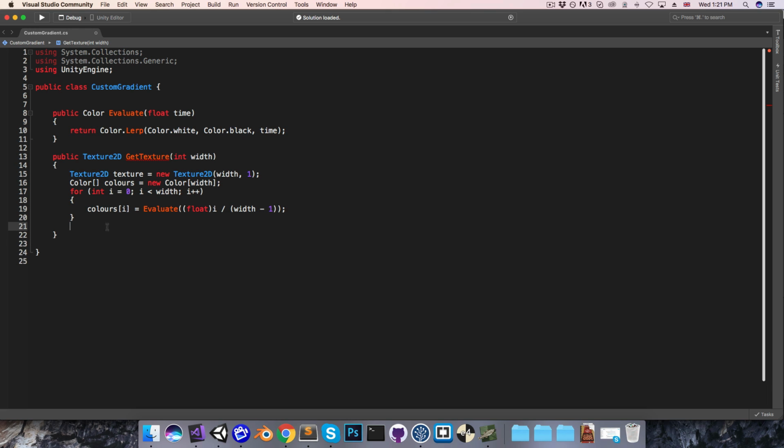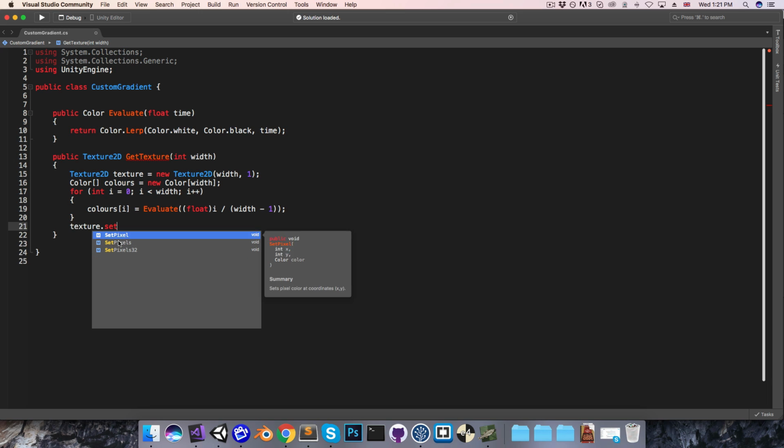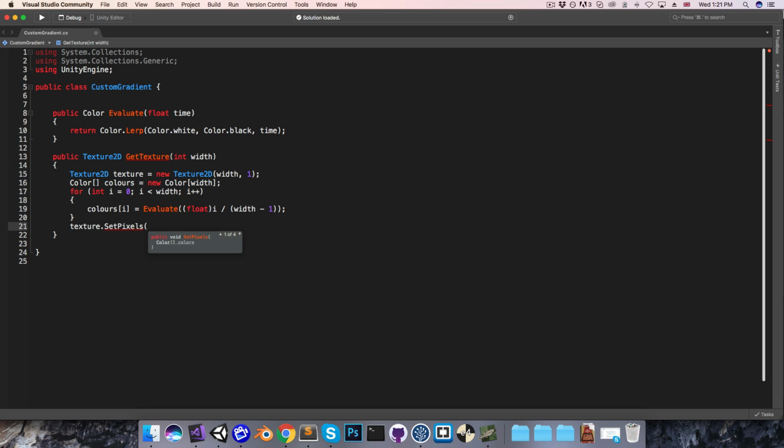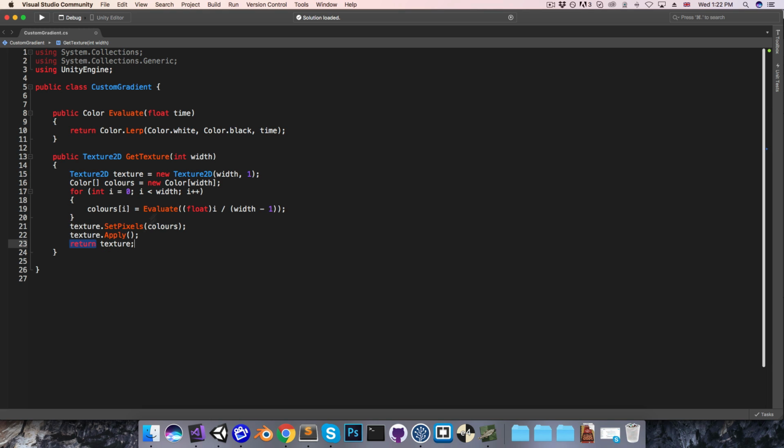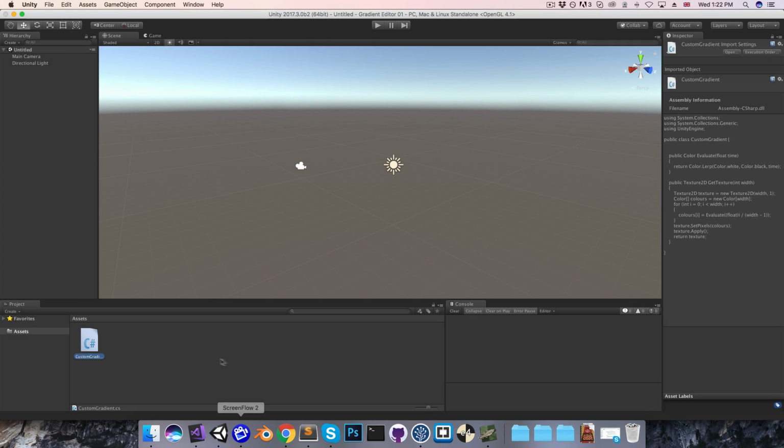And then outside of the loop, we can say texture.SetPixels and pass in our colors array. And then we will apply the change to the texture just by using this Apply method. And finally, we can return the texture. All right, let's save this and head back to Unity.